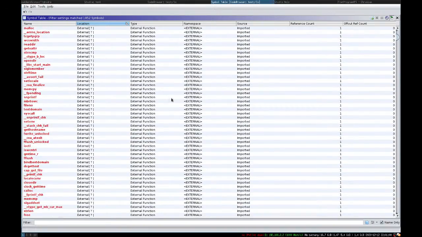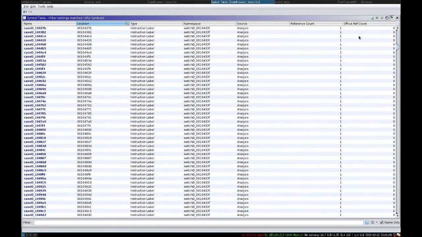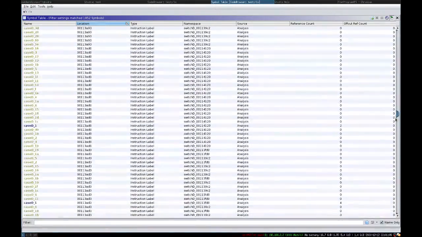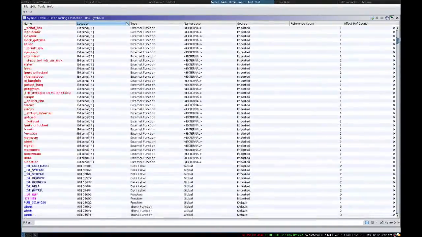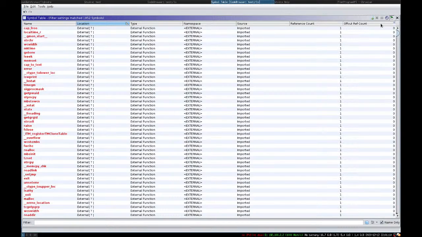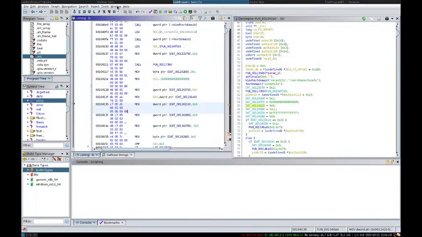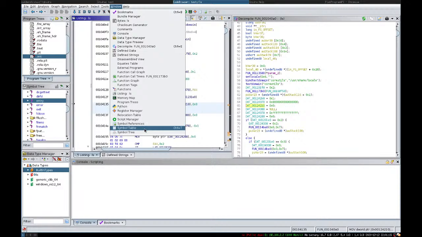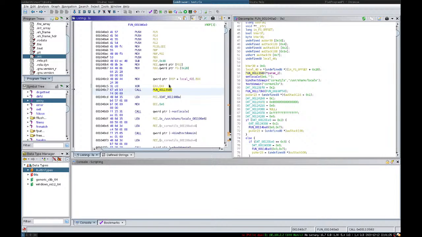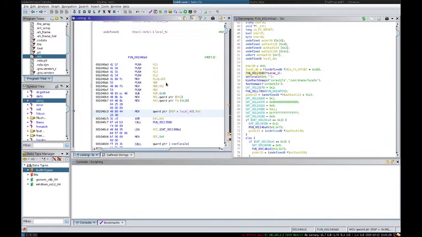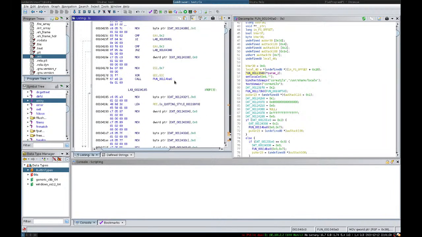There's also the symbol table where all the symbols that are identified are listed, like function names and strings identified also. And yeah, I think that's pretty much what there is with the tools. Navigating is pretty fine here.